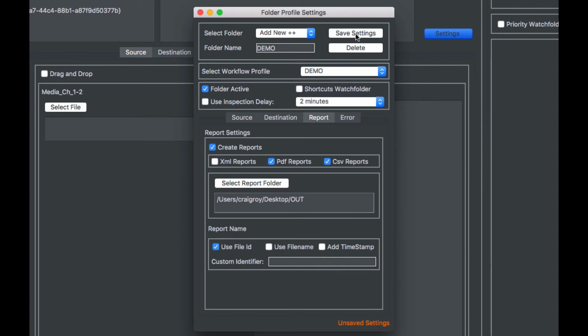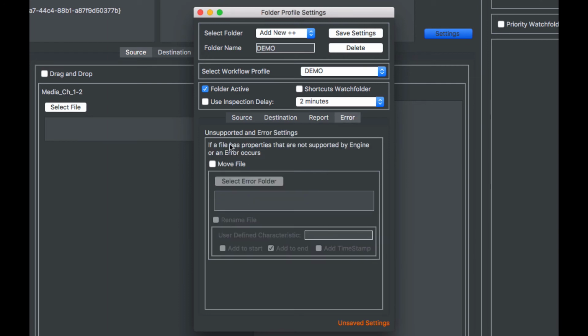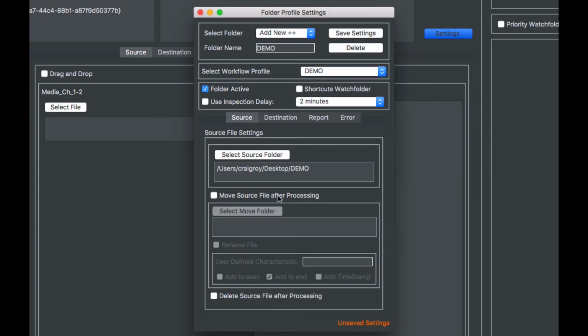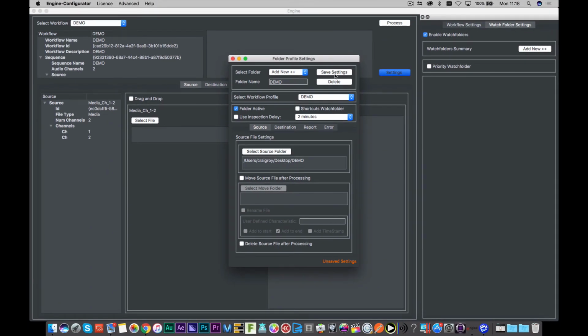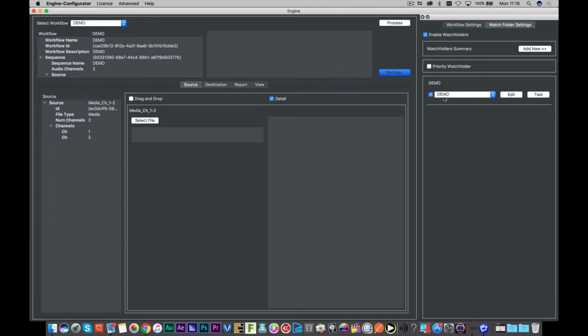So if I hit the save settings, oops, sorry, and on error, you can move the file to another folder. You can rename the file. Again, there's so much you can do in here. It's absolutely bonkers. Source file after processing, so you can actually delete the file out. You can move it. You get the idea. It's absolutely tremendous what you can do here.